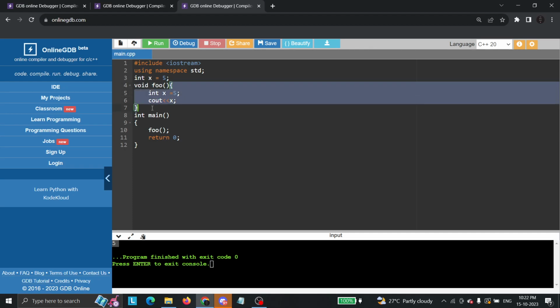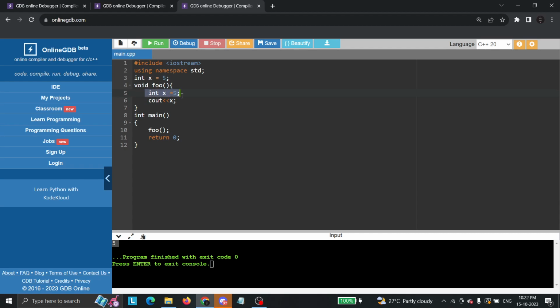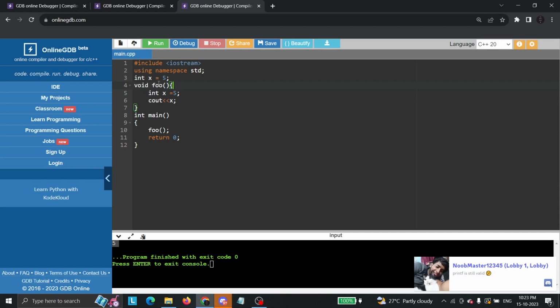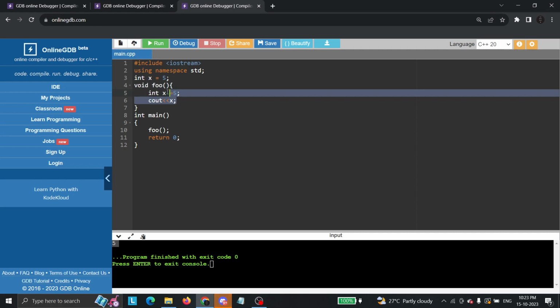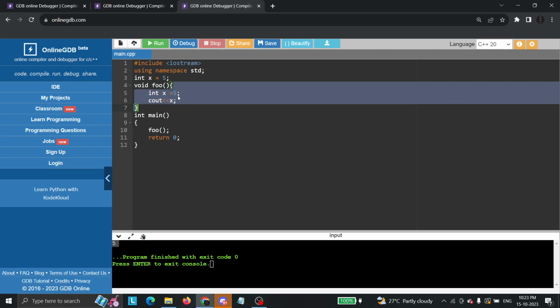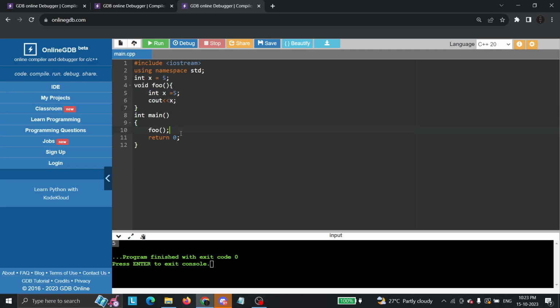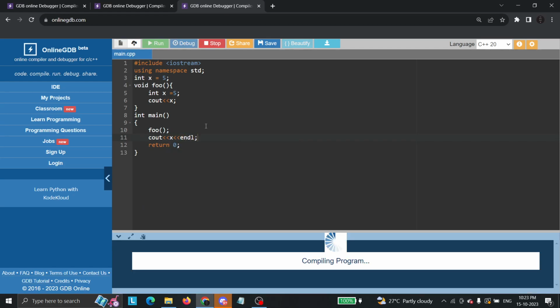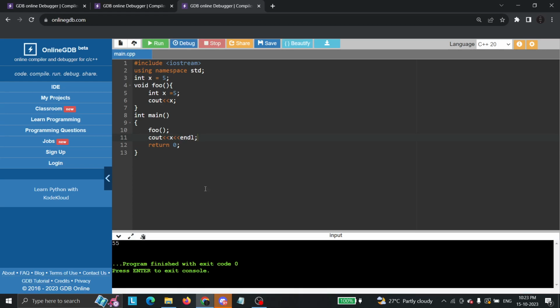So for this function foo, this x is a local variable. Its lifespan is only related to this scope. It's valid only inside this scope. After this function is called and finishes its execution, this x is destroyed. So if you print your x here, it will print you 5, but let's say this was 10.